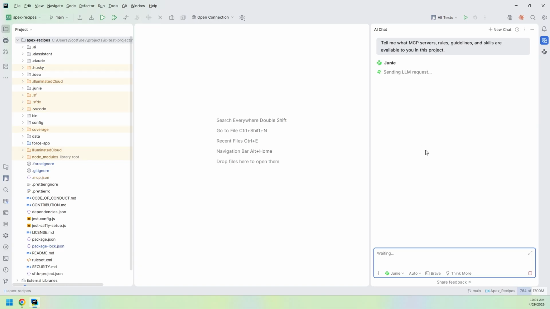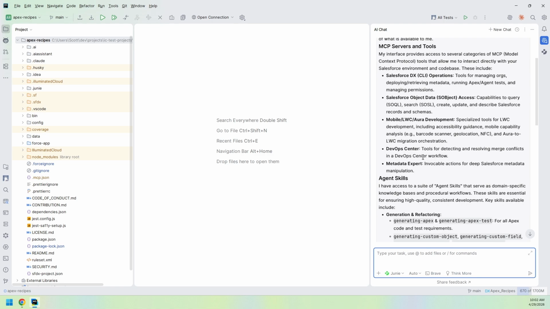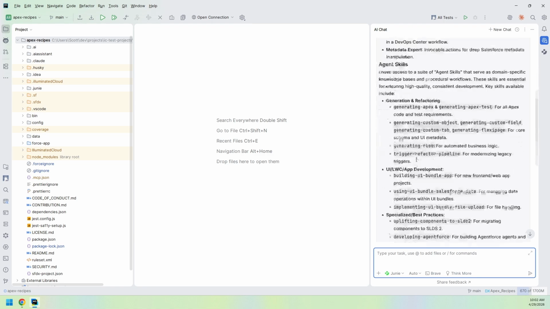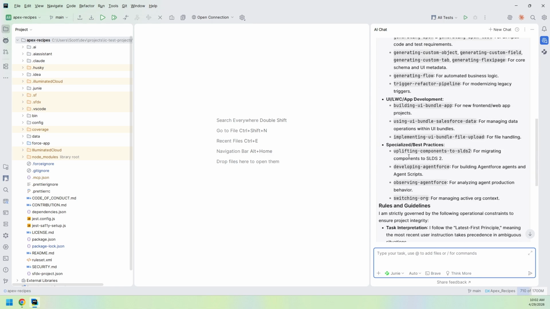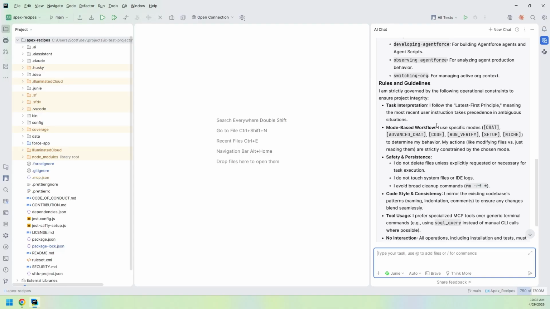So it should go out and look at its own configuration, specifically through Junie, and it should tell us what it's found. So MCP servers. So it's found the Salesforce DX, and it's found the three Salesforce, so we can see here, one, two, actually several MCP servers and tools. And it has found all the skills, the Salesforce-specific skills, so we can see specialized best practices, UI, app development, general Salesforce development, rules and guidelines.